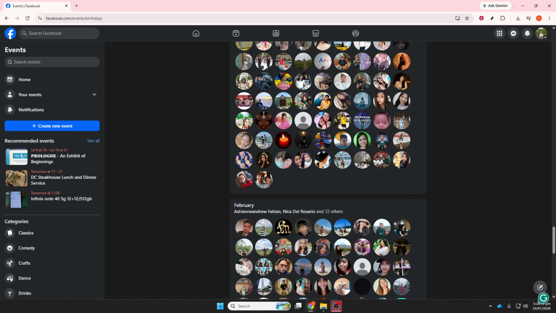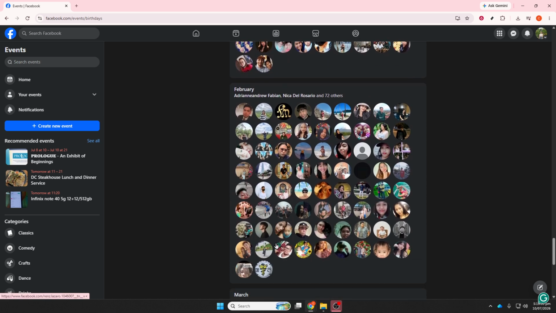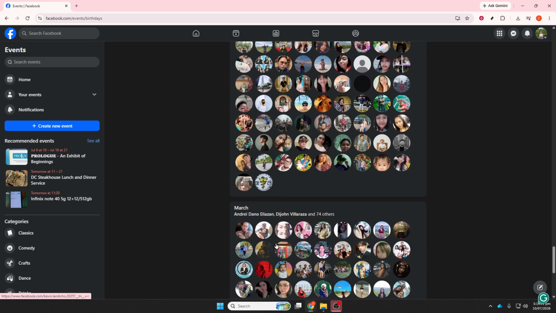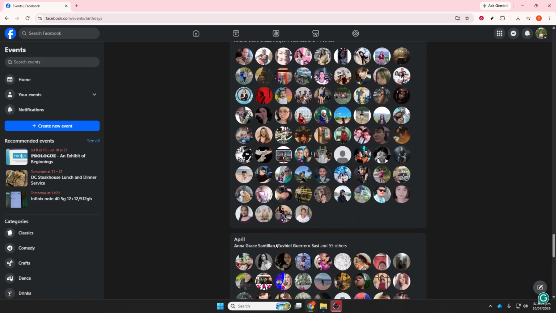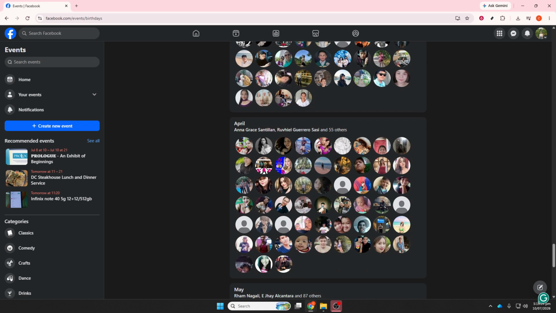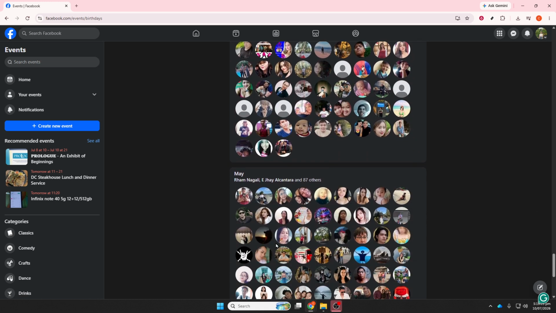If the page looks slightly different on your screen, don't worry. Facebook often changes its interface, but the search method is usually one of the most reliable ways to find the birthday section. Just focus on locating the result labeled birthdays and opening it.